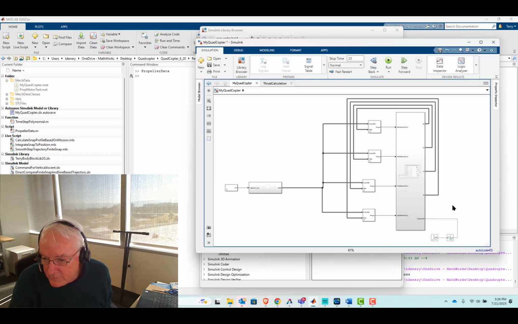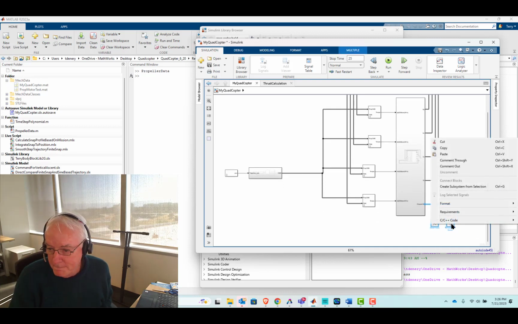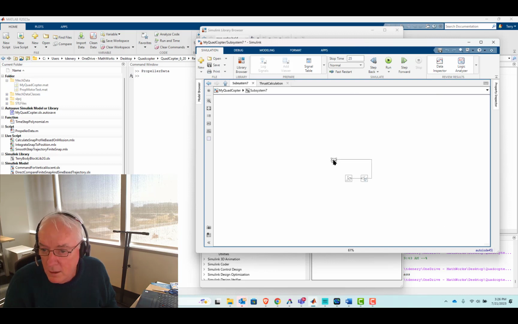Anyways, I want to do this, right? And now I want to throw this into a subsystem because we're going to do a little bit with this. So create a subsystem. Clip it. Call it vehicle CM.